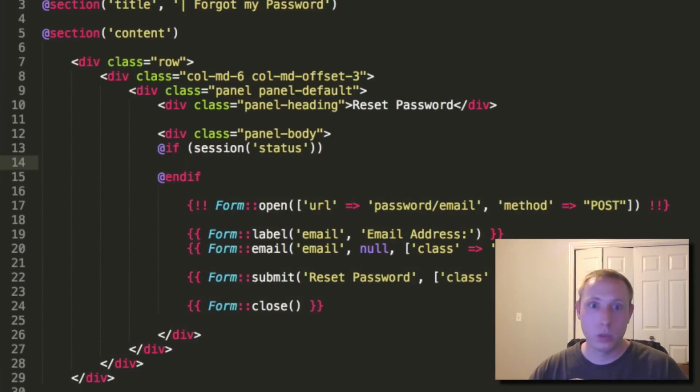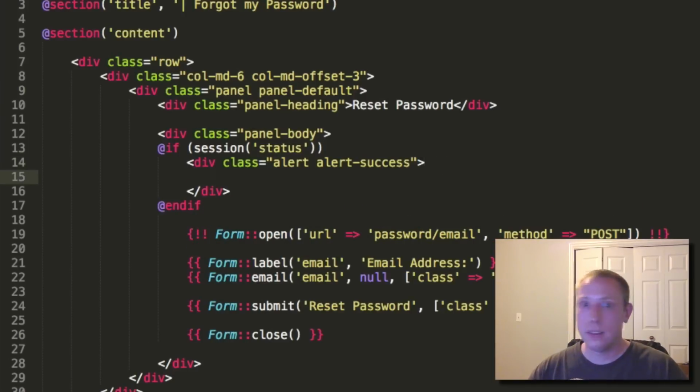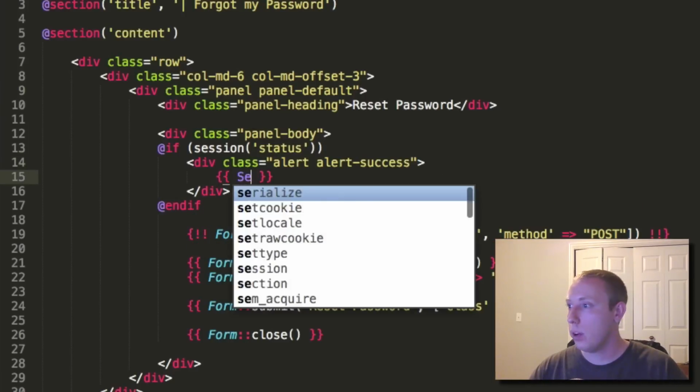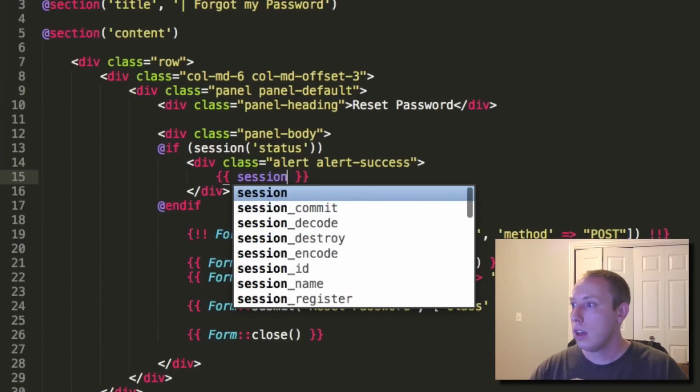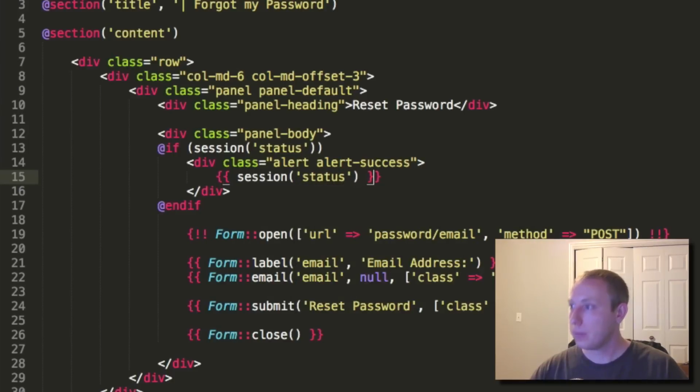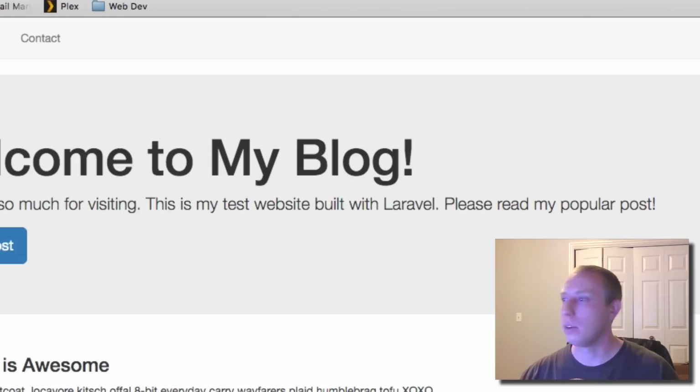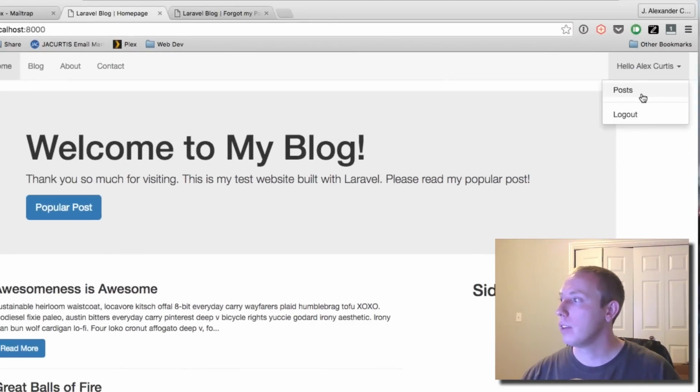And if there is, we'll create a little alert. So we'll do alert success. And then inside of here, we'll output the session status, like that. All right, so that should be good there. That's all we need, and now that should tell you when you reset the password. So now, is that saved? Now if we come and reset our password, it'll give us that little notification.